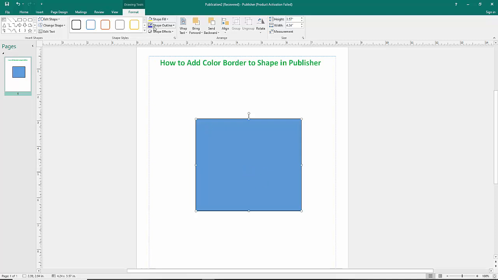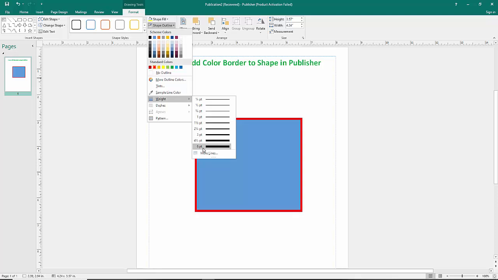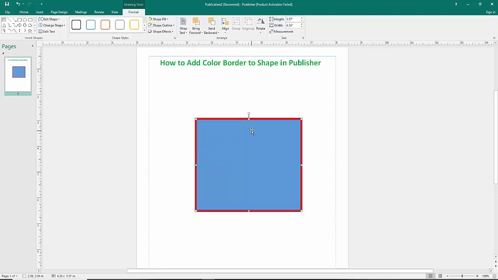Now go to the Shape Outline option. Now choose a color. Then again, the Shape Outline option. Then click the Weight option. Then click 6 pt. And change the color from the Shape Fill option. Then choose a color.